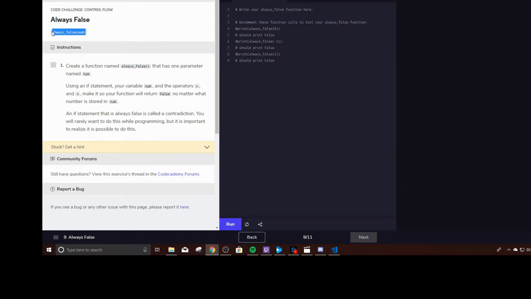Number 9, always false. Okay. Hold on. We didn't copy this. Let's copy it. Okay, so create a function named always false that has one parameter called num, which we did, using an if statement, your variable num and the operators greater than and less than, make it so your function returns false no matter what number is stored into num.